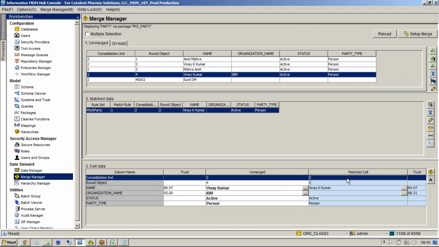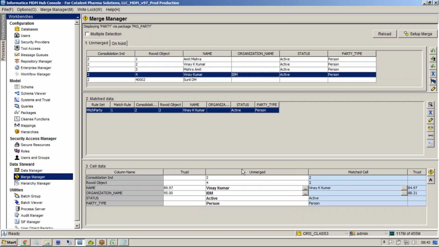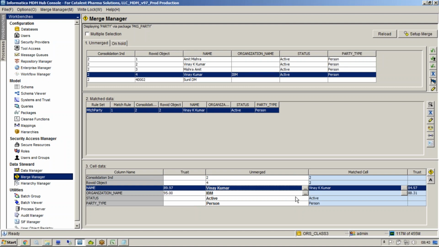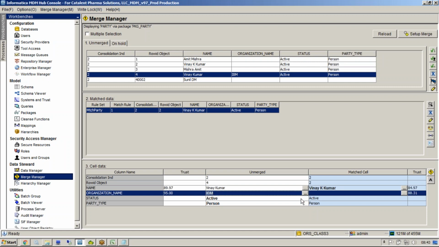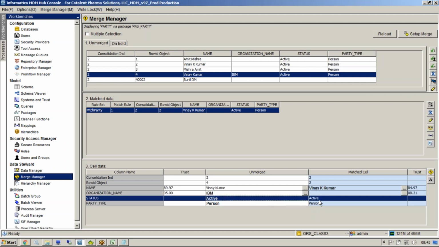Right? And the main purpose of this tool is, let's say these two are queued for manual merge. You go and compare these records one by one. So it is Vinay Kumar here, it is Vinay K. Kumar here. Here it is IBM, here it is null. Here it is active, it's active. And if you feel that they are the same record, you click on this button. That will manually merge the records. And if you feel they are different, then you accept them as unique using this button.